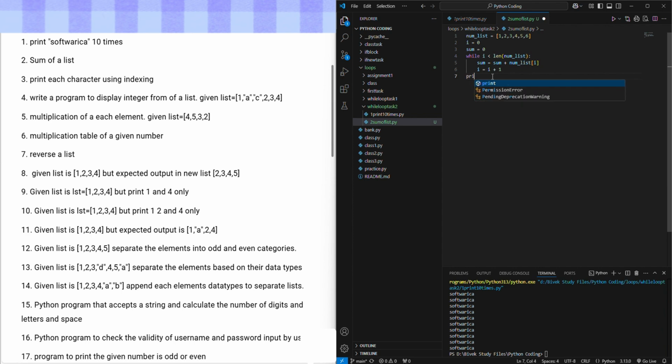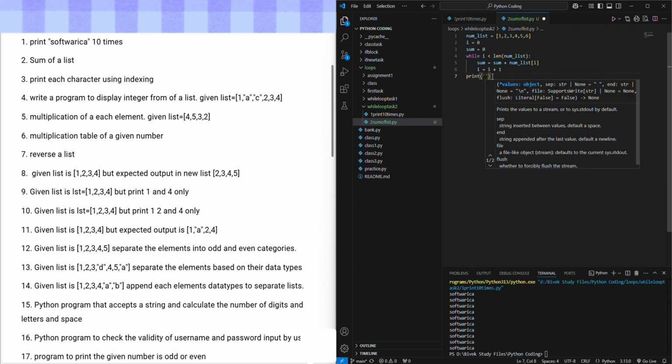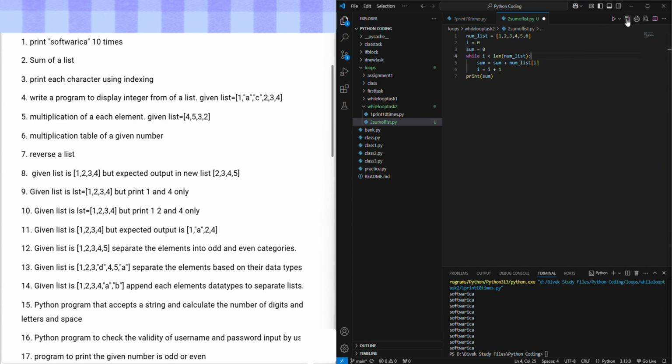And now we're going to print the sum. Let's run the Python file. Now it's going to print the sum, which is 21.